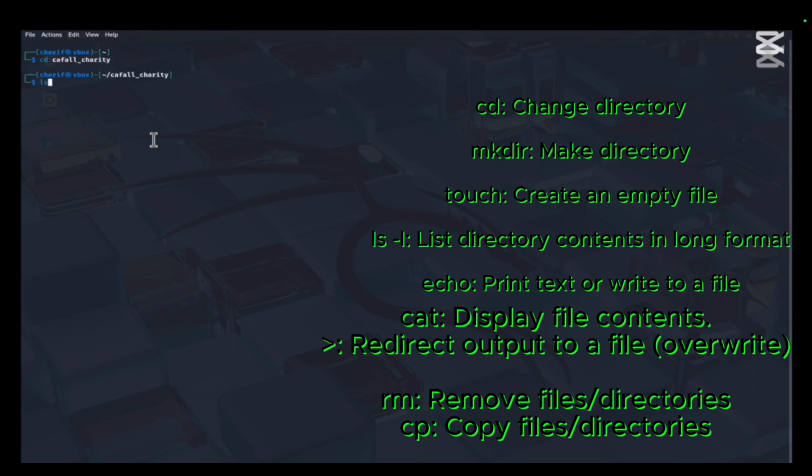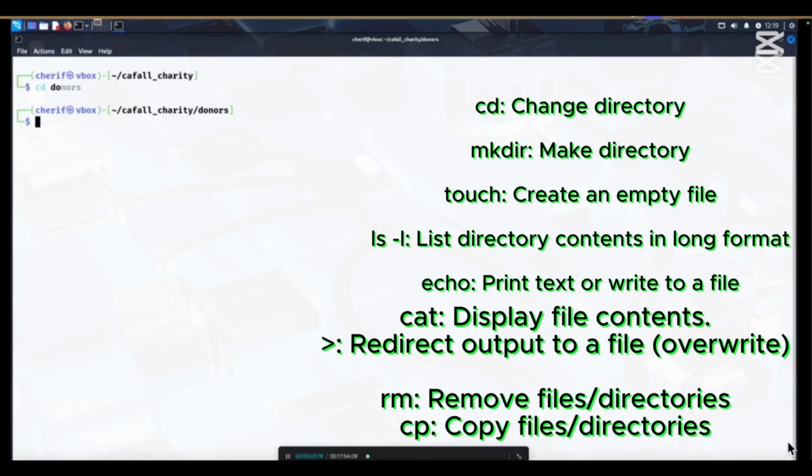Let's do list. Okay, so now we have donor, event, finance, and volunteer. Now what we want to do, we want to go inside of donor, and then it's going to be cd, and then donor. Okay, enter. So now we are inside of donor right here, right? And the first step that we want to do here, we want to create donor files and data. Inside of donor we want to create some files and data. Okay. Right, now that we are here inside of donor, let's go ahead and create those files.